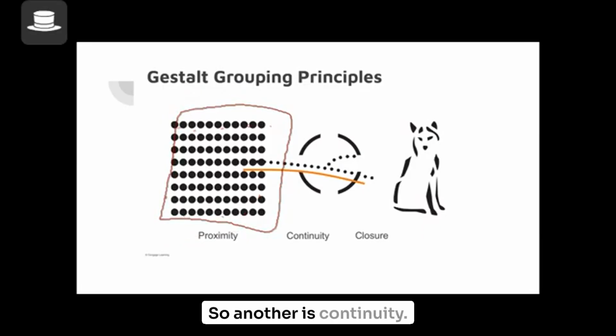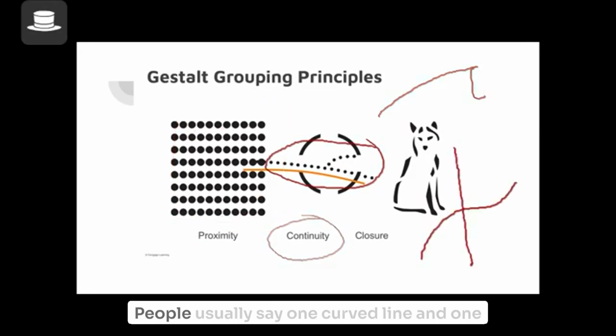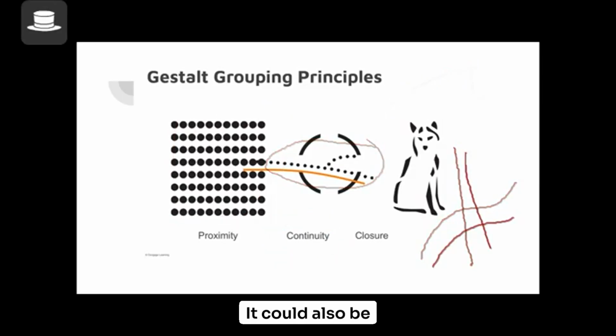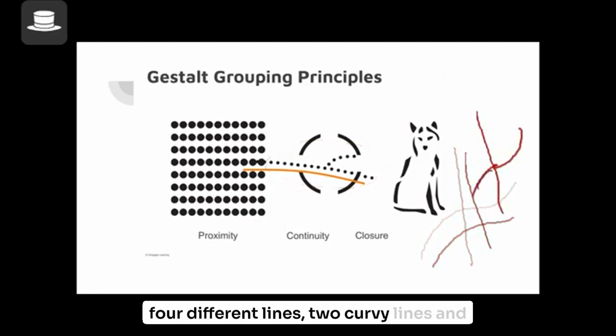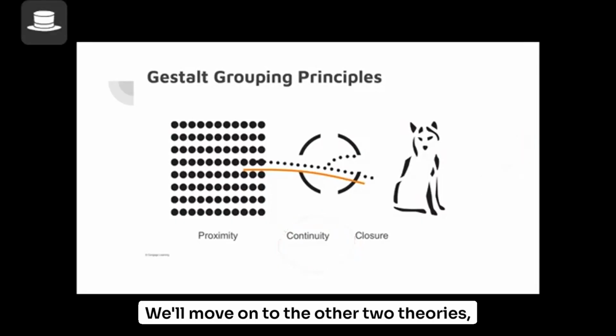So another is continuity. For example, if I show you something like this, what do you see? People usually say one curved line and one straight line. It could also be four different lines, two curvy lines and two straight ones. So we assume things are continuous. So that's the continuity principle.